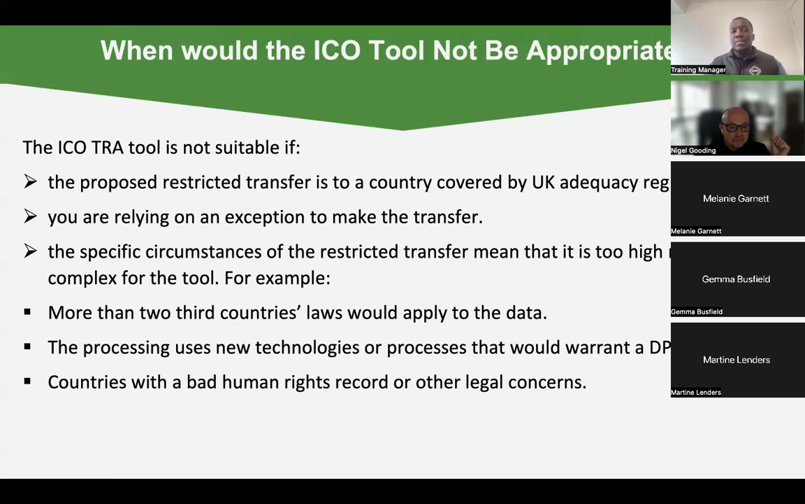Now, the third one is the most important and the most applicable to most organizations here, because it references the possibility that a proposed transfer, which is referred to here as a restricted transfer, could be too complex for the tool to be applicable. So if you've taken a look at the ICO tool, it's essentially a Word document where you select yes or no, or select 1 or 2 or 3, and so on and so forth. It's quite basic by design. Therefore, it would not be possible to use that where the transfer is too complex.